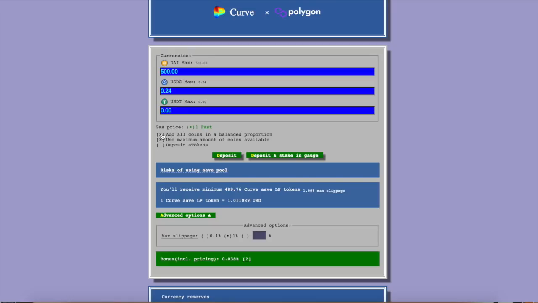And you can also just check this and say add all coins in a balanced proportion, and it'll add the balanced amount. So say you have 500 DAI, 1000 USDC, and 500 USDT, it'll automatically make all of these 500, 500, and 500. If you guys don't understand that, the reason why is it's 33%. So 33% of the 1500 pool would give you that total. So I'm just going to use the max amount because that's easier.